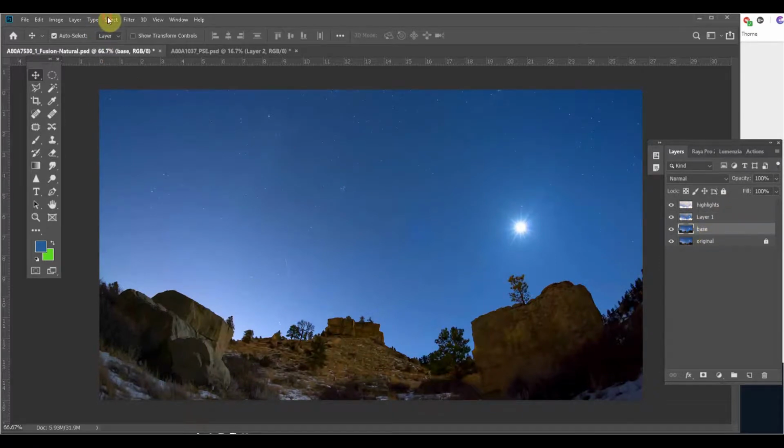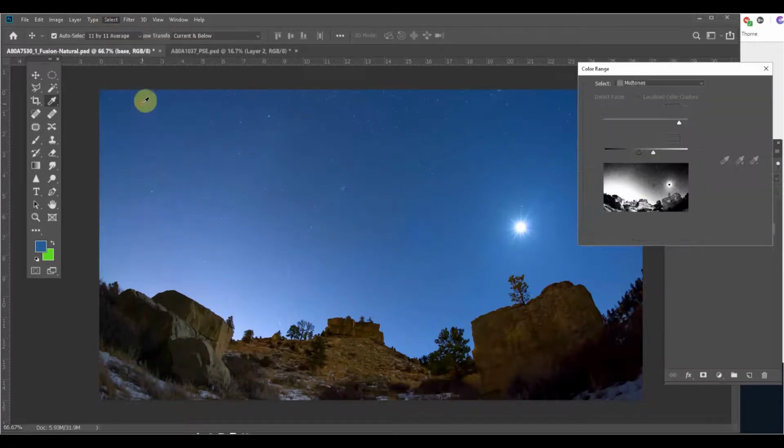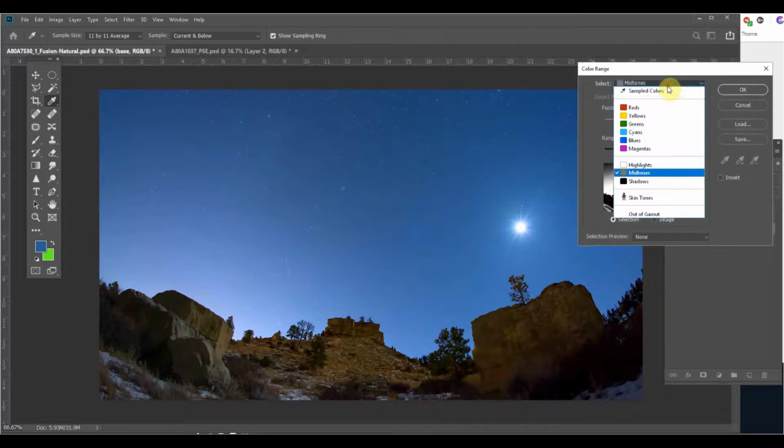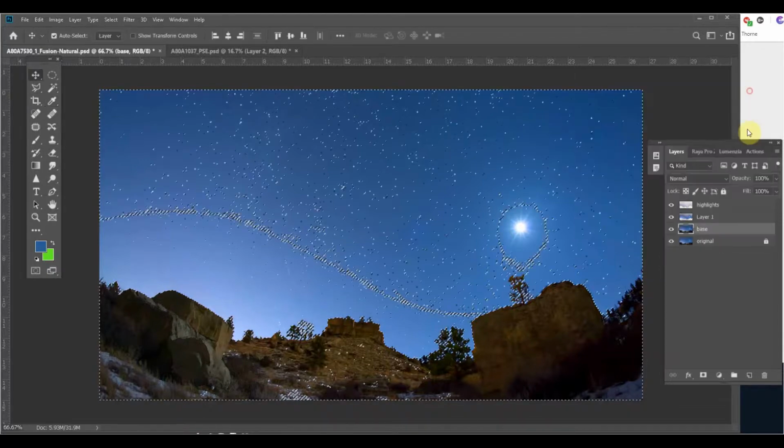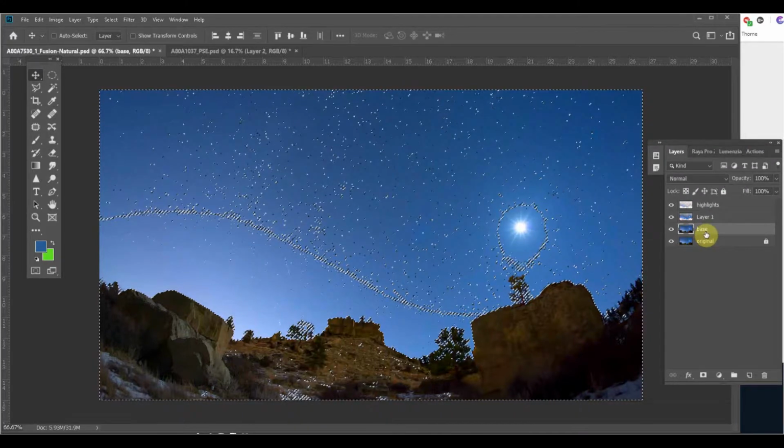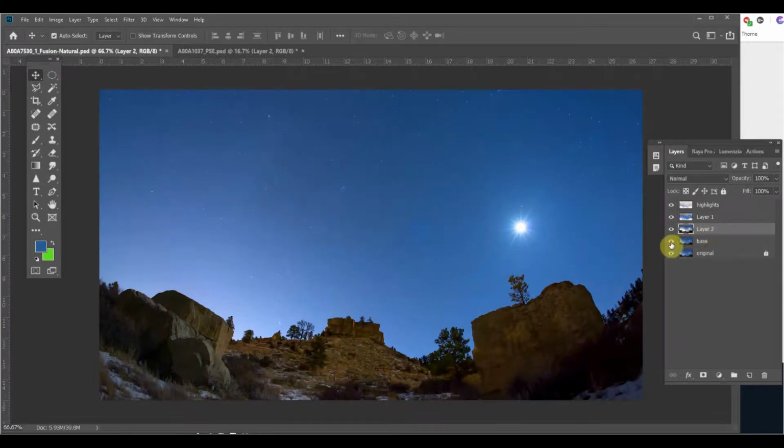Back to the Select menu, Color Range. And we're going to grab shadows this time. White will be the actual selection part. And I'll do a Control J on that. I'm going to turn off the two bottom ones, and you can see what our three separated layers of midtones, highlights, and shadows look like. So I'll rename that bottom one Shadows.